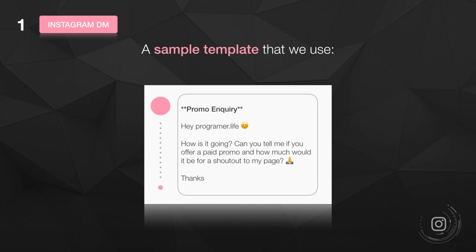So here is a sample template that we use. Hey, name. Once again, you start with promo inquiry or paid promo inquiry, and then you can do, hey, username. How's it going? Can you tell me if you offer a paid promo, and how much would it be for you to shout out my page? Thanks. You can also attach the potential shout outs that you would want them to promote, because a lot of the time they're going to ask, can you send me the content that you want me to promote or the creative that you want me to promote? And they're going to make a decision based on that as well, if it's on their brand or off their brand sort of vibe. So you can also attach those photos and images of what you actually want them to promote, and we're going to be going through what that is in the next lecture.